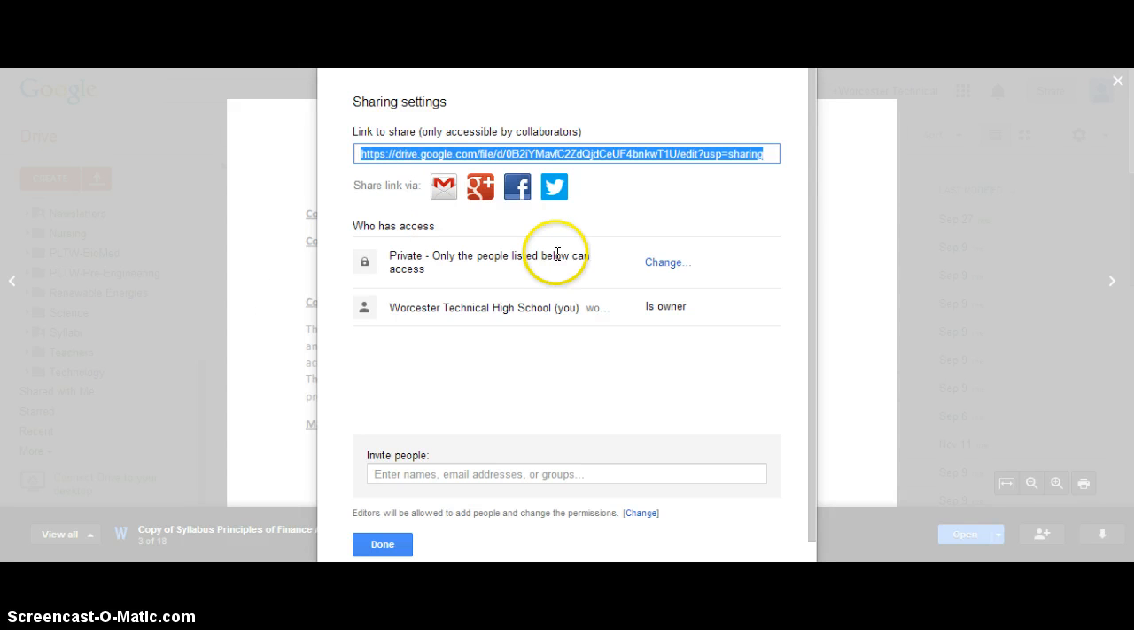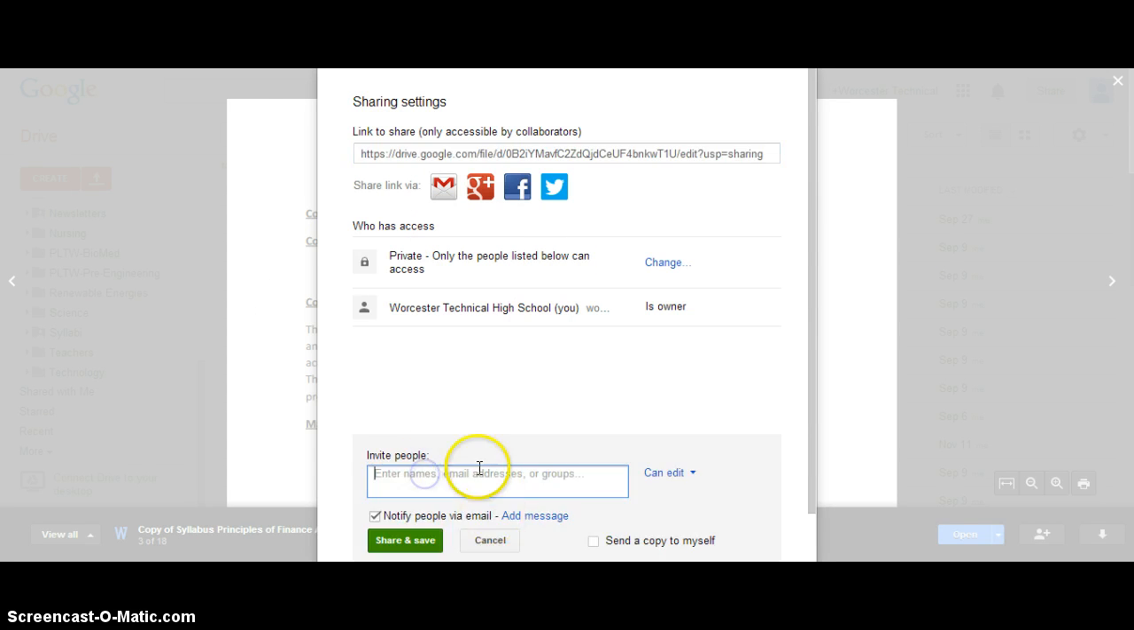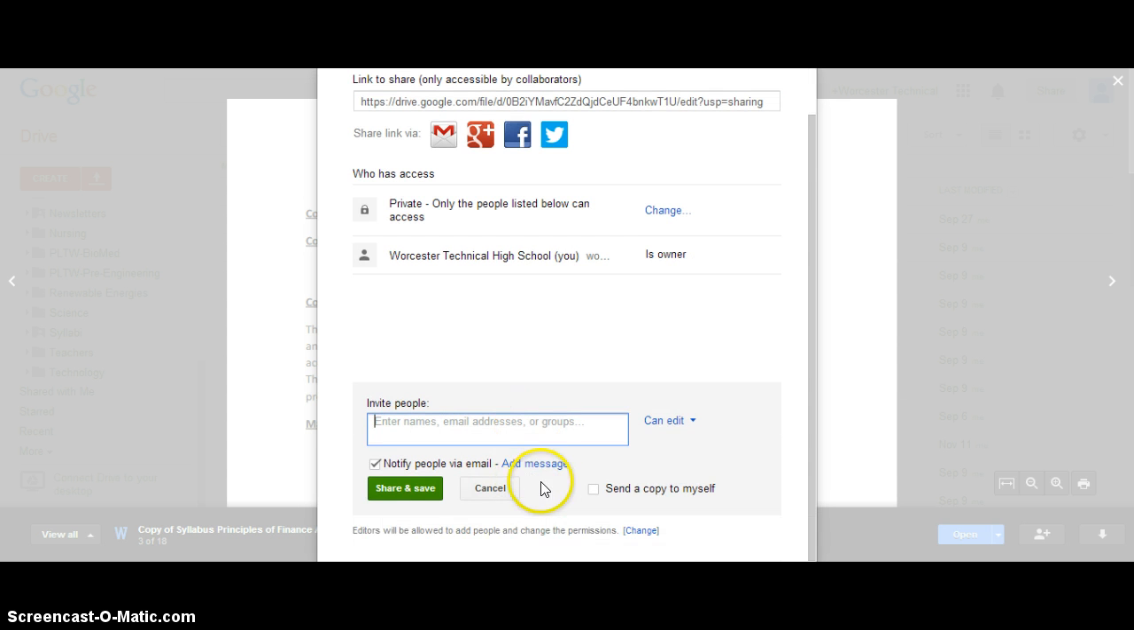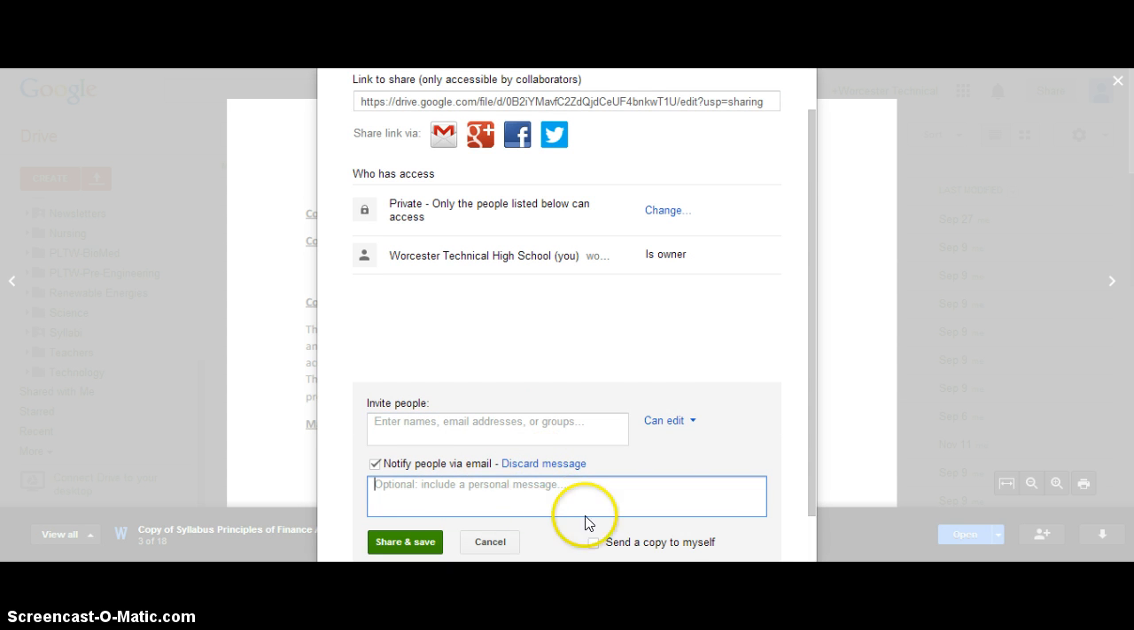The first thing is if you want to share it with a very specific person, you can put their email address in here. And if you would like to add a little message, you just click that and add a message. So for instance, if I wanted to share it with me, which is at my other Gmail account, I would just type in my Gmail account there, and I could say, hey, check this out. Okay. And then when I hit the share and save, it will automatically zip an invite email to that person.